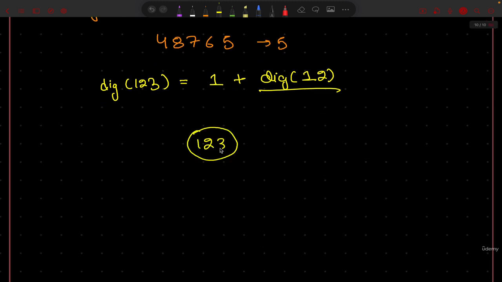So it's going to be 123. This is going to get called for 12. And now this is going to get called for 1. Now I have to of course think about a base condition and everything. So let us now work on that.